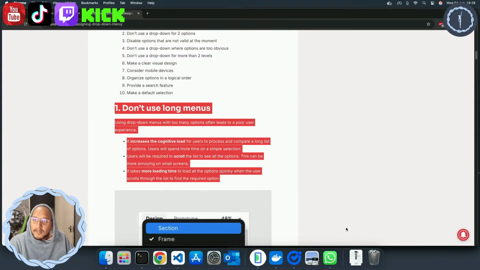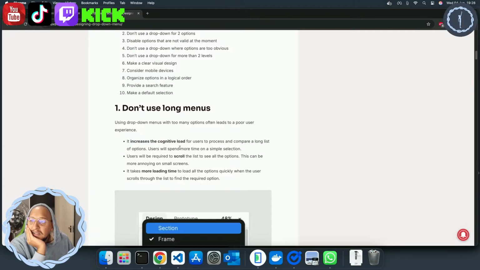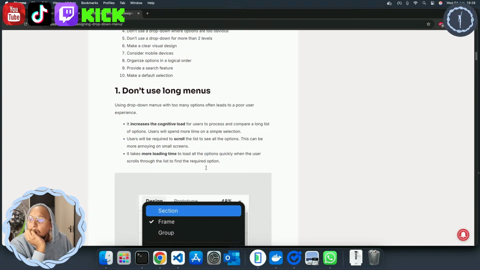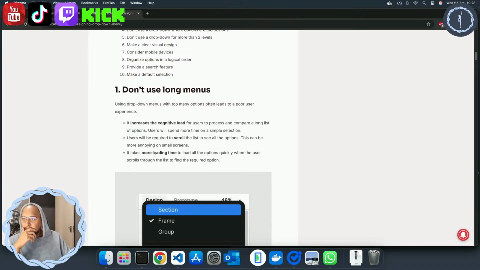1. Don't use long menus. Using drop-down menus with too many options often leads to a poor user experience. It increases the cognitive load for users to process and compare a long list of options. Users will spend more time on a simple selection. Users will be required to scroll the list to see all the options. This can be more annoying on small screens. It takes more loading time to load all the options quickly when the user scrolls through the list to find the required option. Okay, so let's break that down.